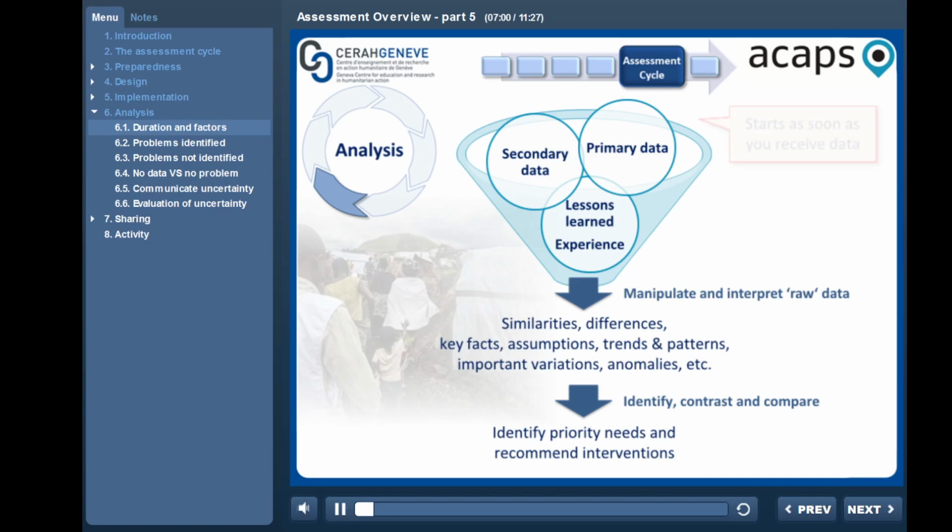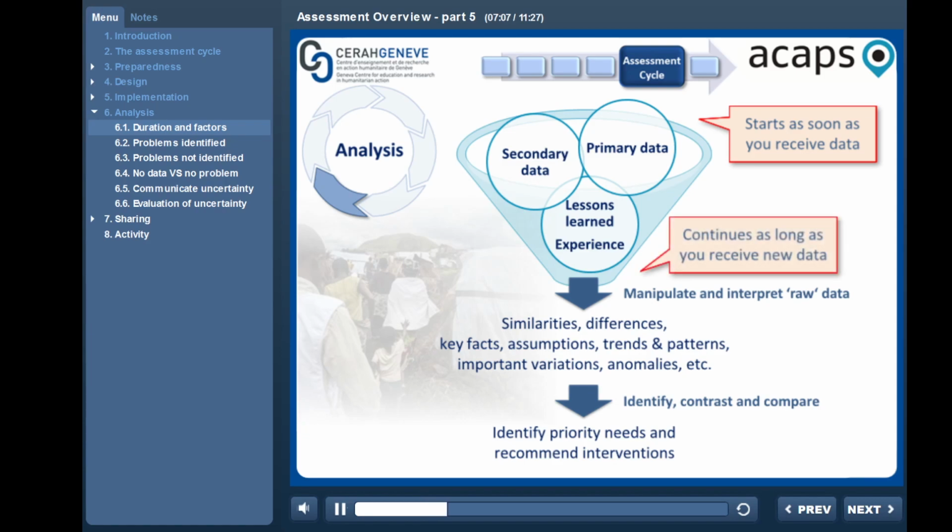Analysis should start as soon as you begin to receive data, be it secondary or primary, and continue as long as you are receiving new data. Analysis aims at identifying issues or risks and providing recommendations based on their importance and impact. Analysis benefits from a range of perspectives from different genders, ages, ethnicities, so every staff member can contribute, starting with the assessment team. Involving different stakeholders ensures that the participants discuss the findings and, as far as possible, agree on key priorities.